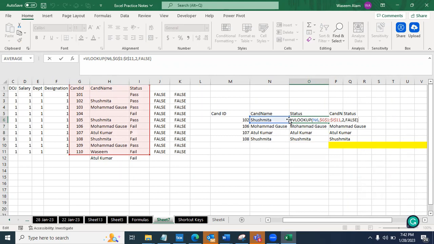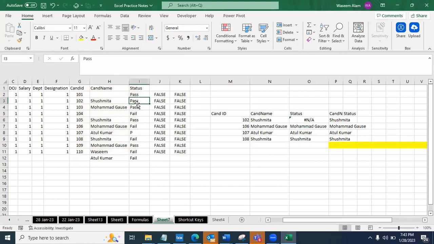It is getting the output on the name basis. Now we are in trouble, because VLOOKUP depends on a unique ID. Now it is considering Sushmita, her name, as the unique ID, whatever is mentioned here. I will be facing the same mistake if I type fail.